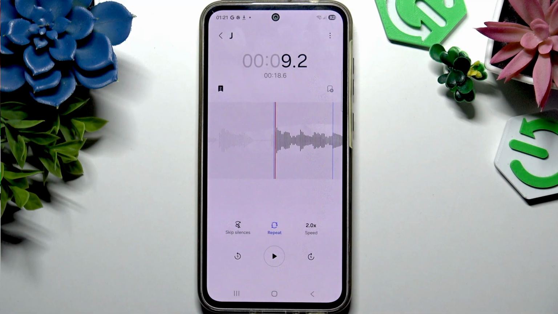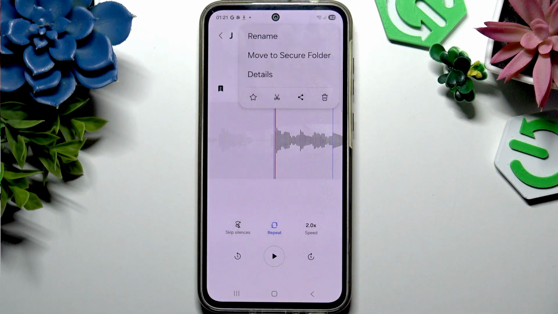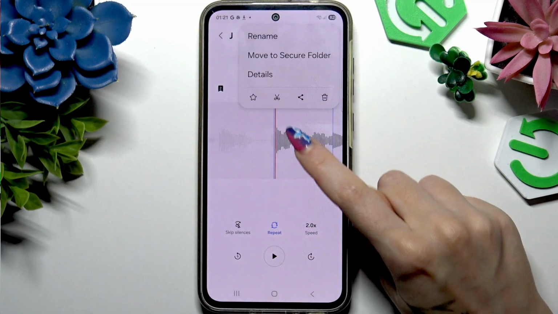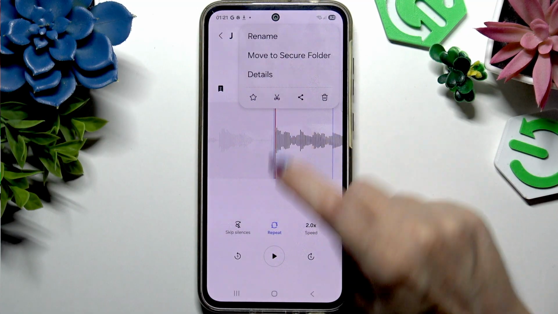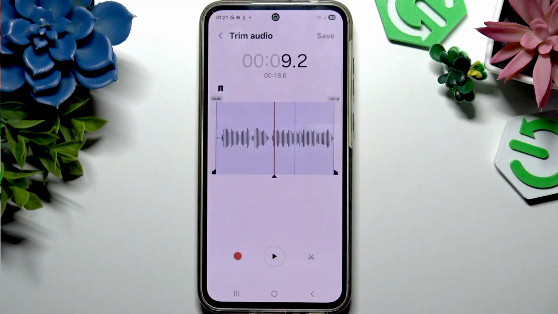But my favorite part are those three dots at the top right corner that allow you to manage all of those options, including accessing these scissors. Once you click on them, you can edit your recording.